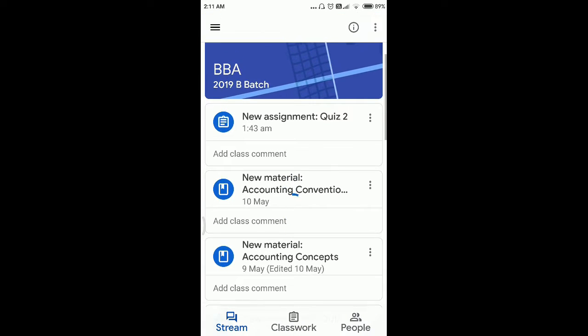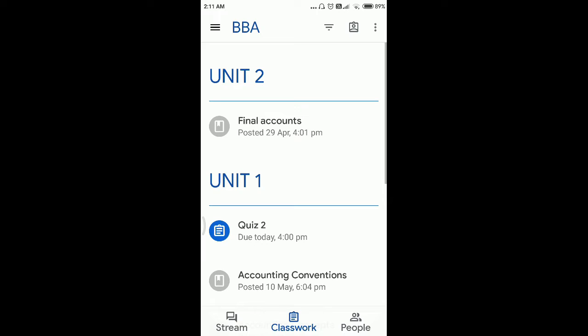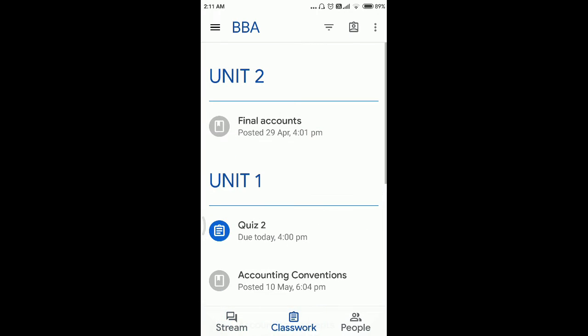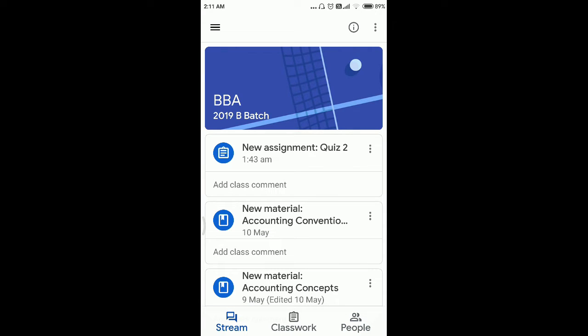This is the classroom. In the classroom, you can see at the bottom there will be 3 pages. The first page is called streams, the second page is classwork, the third page is people. We will see one by one. First, we will look into streams.